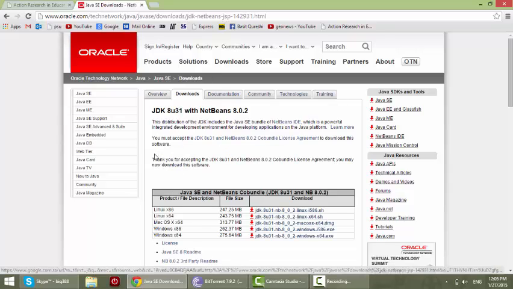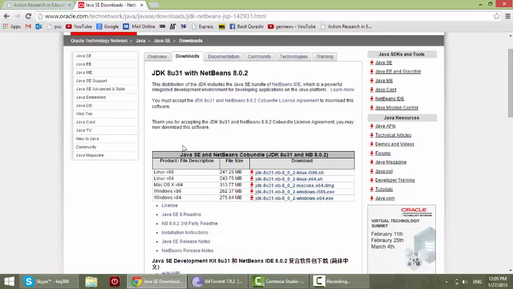I'm going to click on accept the license agreement. Once you do that, you will be able to download the SDK. Since we're going to work on a Windows x86 environment, the best option you have is to download the Windows x86 version. This is suitable for 32-bit computers, and it also works on 64-bit computers. So I'm going to click on this link and download.